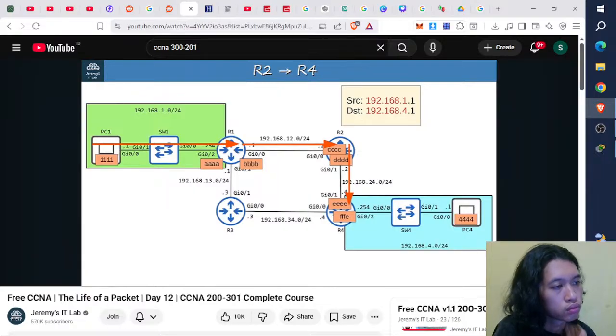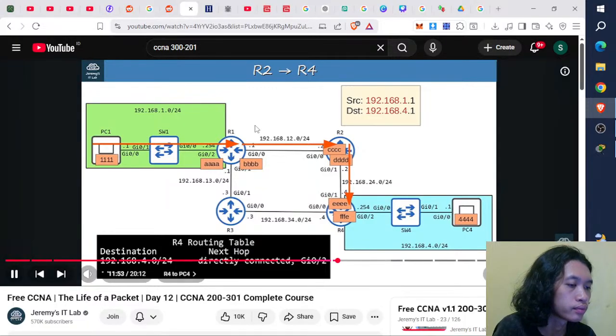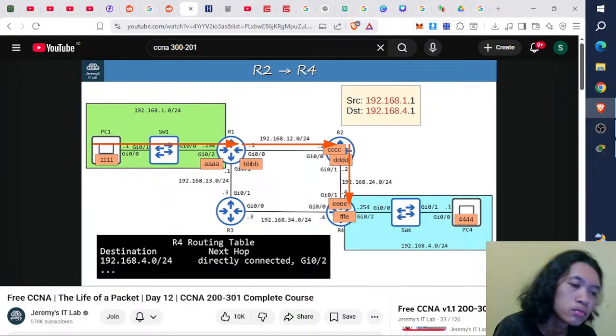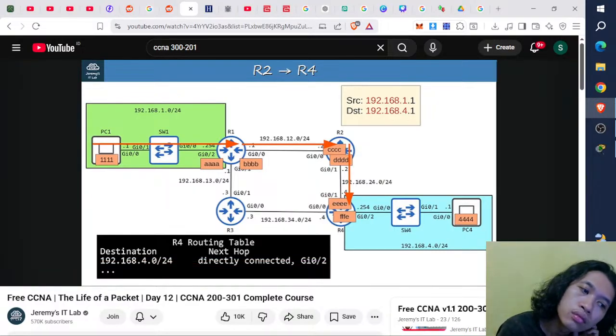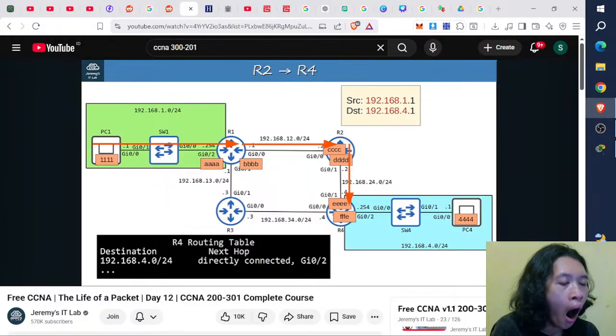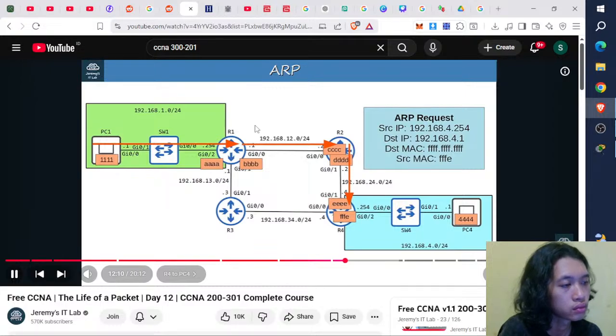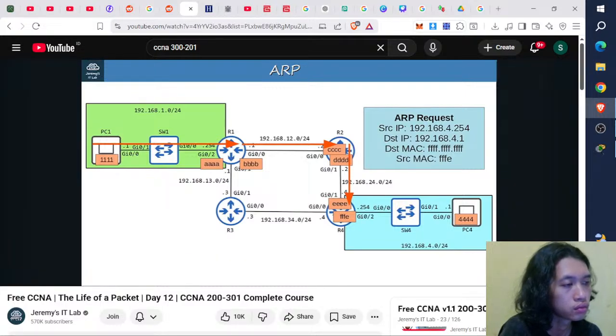R4 receives the frame and removes the Ethernet header. It looks up 192.168.4.1 in its routing table, and the most specific match is this entry for 192.168.4.0/24, which is directly connected via the G02 interface. But once again, R4 doesn't know PC4's MAC address. You know what it has to do next. It will use ARP to learn PC4's MAC address.